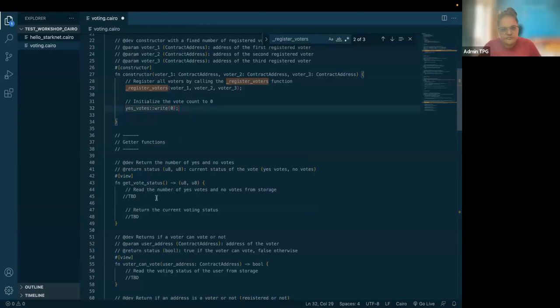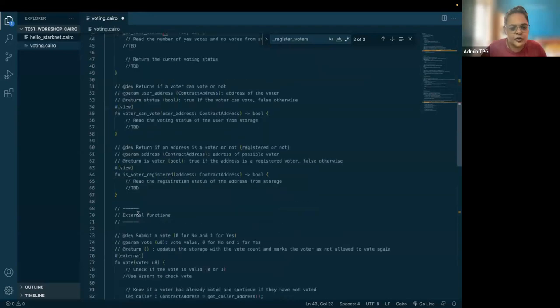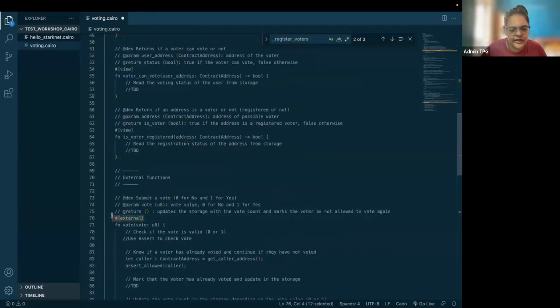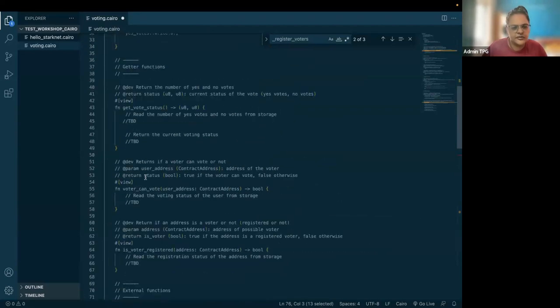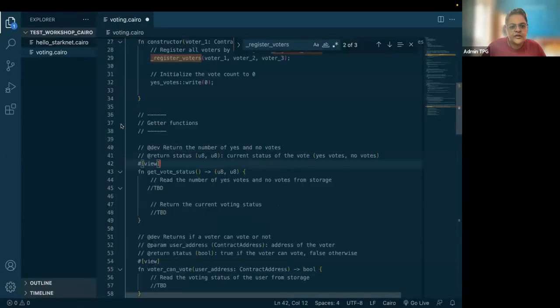Okay. Now the next thing that we are going to do is see some of the getter functions. Before that, let's go to the main function, which is the voting function, right? Oh, I think the voting function needs the above function. So we need to fill this up. Sorry, my bad. So we are going to work on the get functions, which are only going to be view functions.